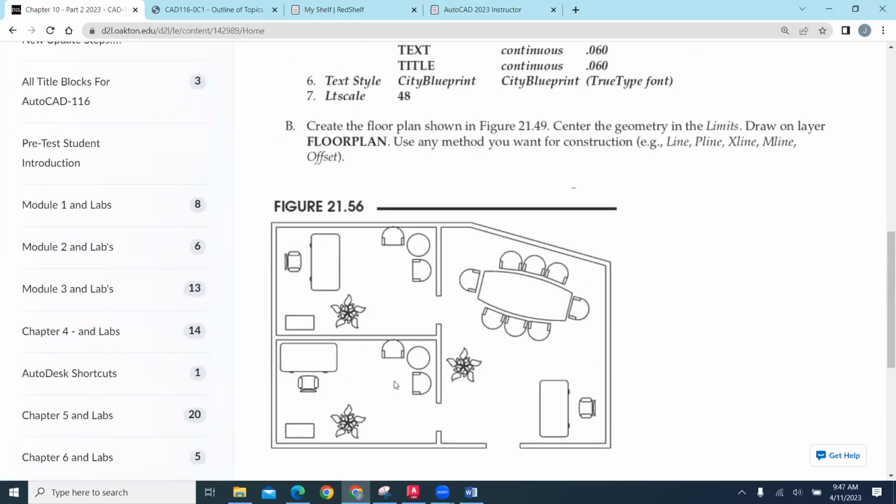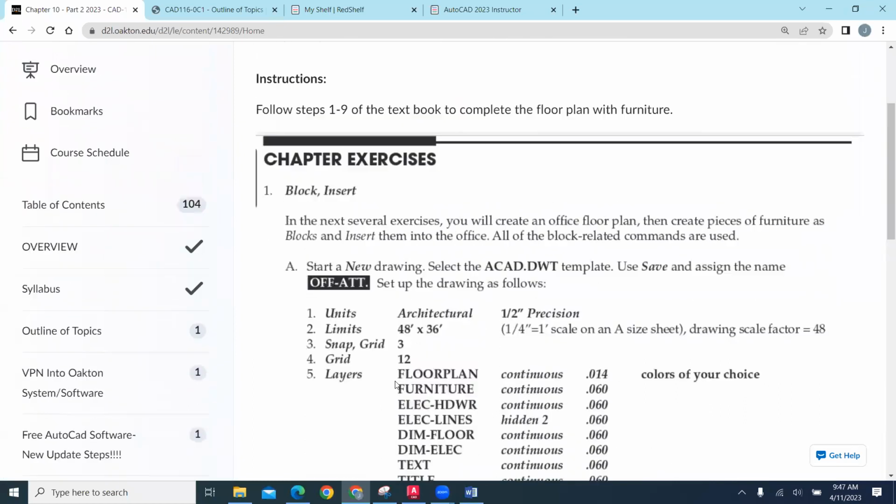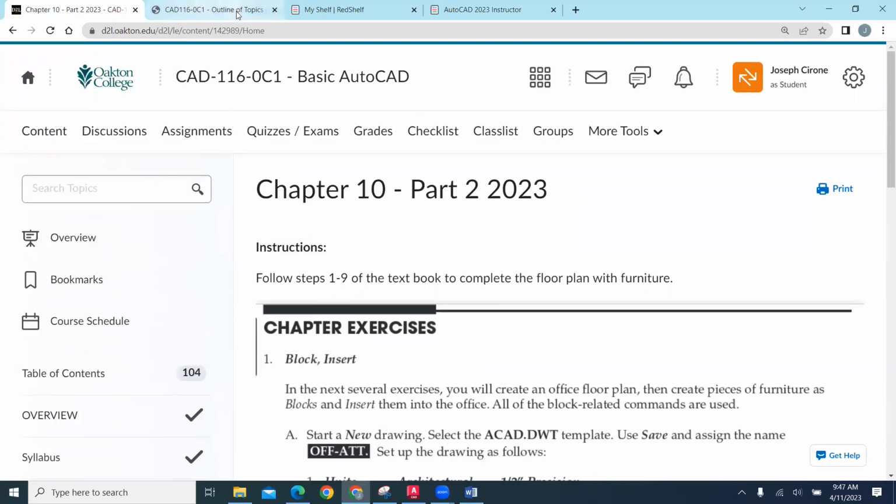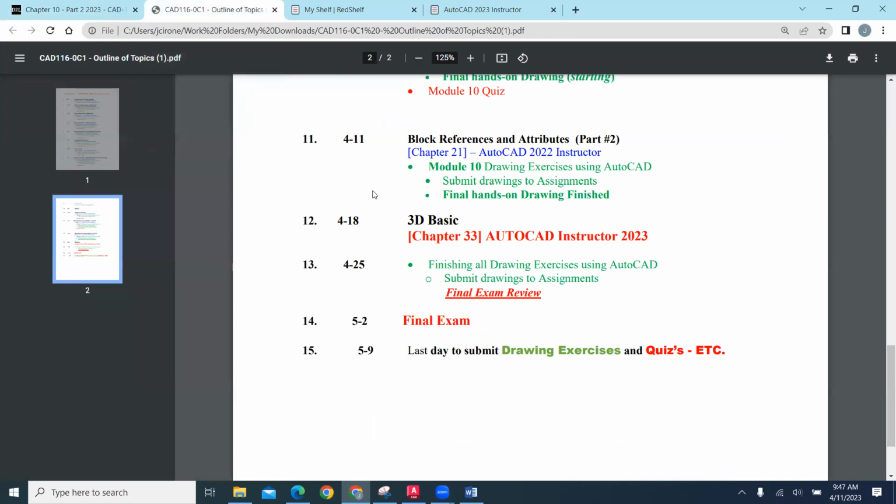And so if we go back to Module 10, this is our Module 10 assignment. And then the way that we're working with the course, if we look at the outline of topics, we're working on block references and attributes, Part 2, April 11th. And then next week, we'll work on our final module, which will be 3D Basics from Chapter 11. And then the following week, we'll review for the final exam. We'll have a practice final exam and take the final exam on 5/2. And then the following week, all assignments are due.